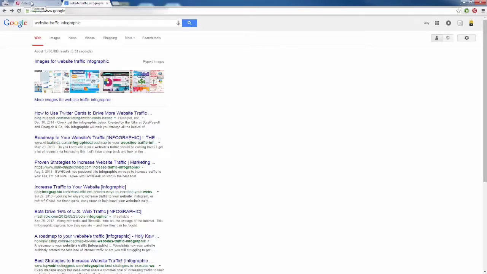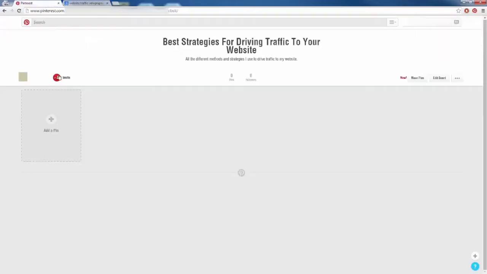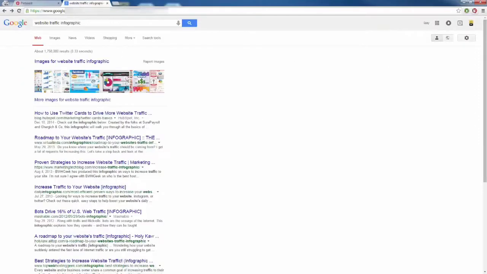Now, when you go to Pinterest and you sign up, they're going to offer you the opportunity to add a little icon up here on your Google Chrome or your Firefox, and it's called Pin It. It's going to make it a lot easier to pin stuff to your board from all these different websites. So I went ahead and installed that.